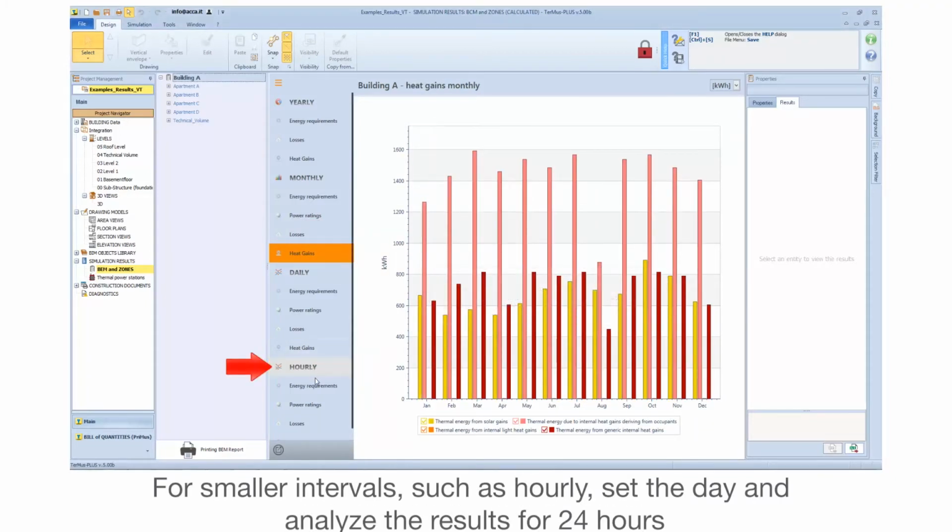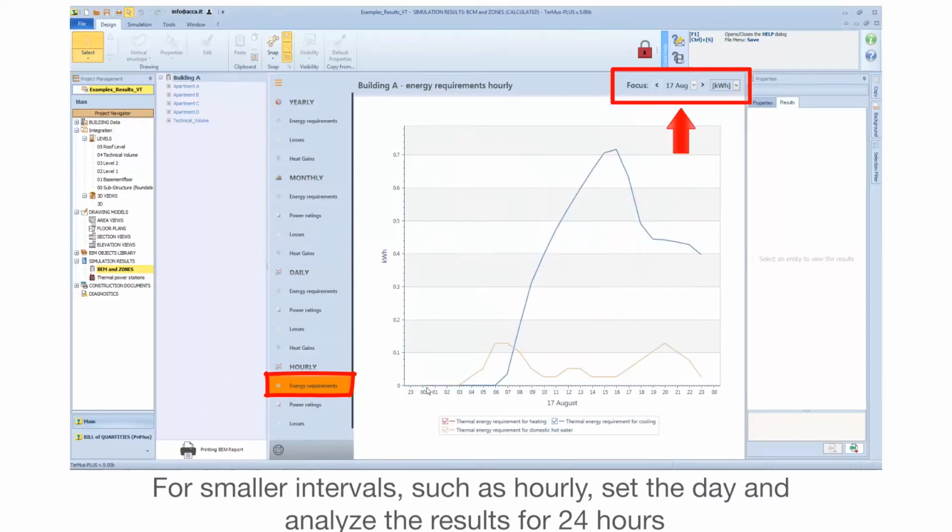For smaller intervals, such as hourly, set the day and analyze the results for 24 hours.